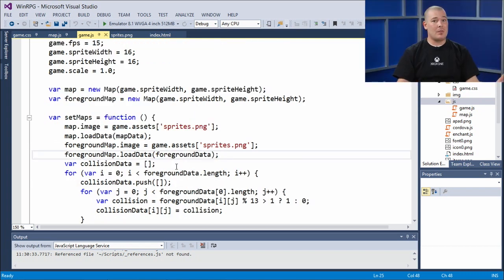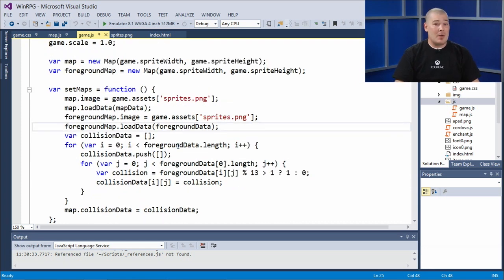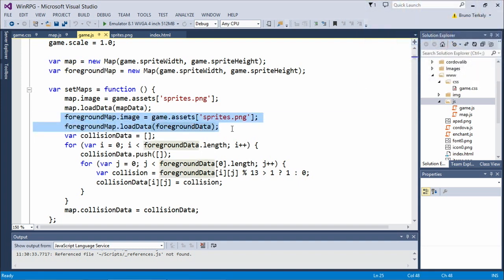That's exactly why we're using Enchant. Coding this ourselves would have taken a lot longer, and it would have been a lot more difficult of a process. That's right. Abstracting all this for us is really helpful. Then we have to do the same thing for our foreground map. It's going to use the same sprite PNG, and it's just now using the foreground data instead of the map data from our map.js file.